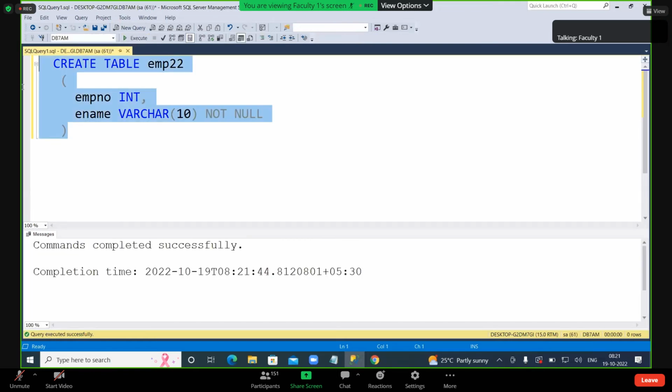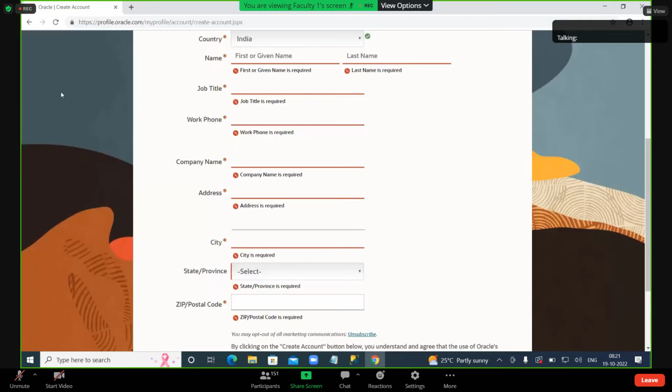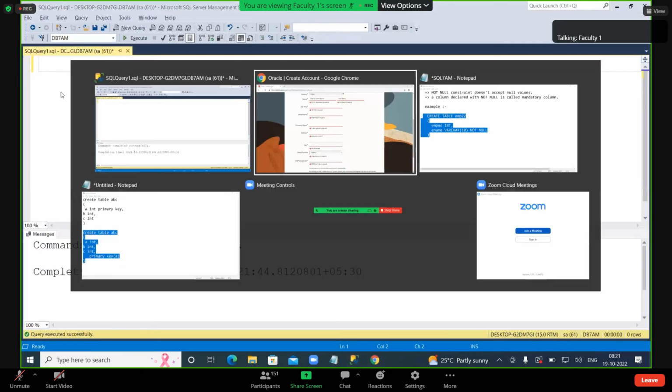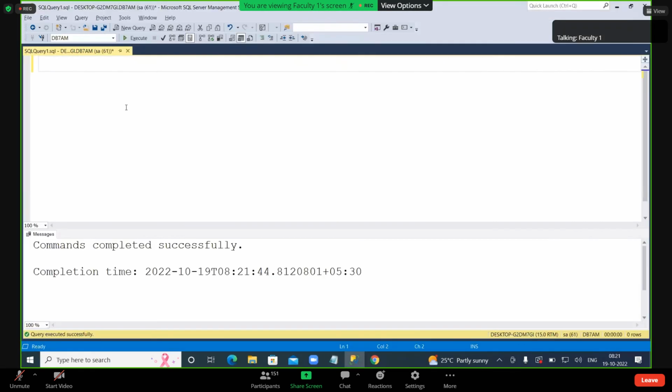So the table is created. After creating the table, next I want to insert data into the table. What is the command? Insert into EMP22 values, employee ID is 100, and I want to insert null into ename. How to insert null? Type null. If you type null, null is inserted. Now let me run this command.